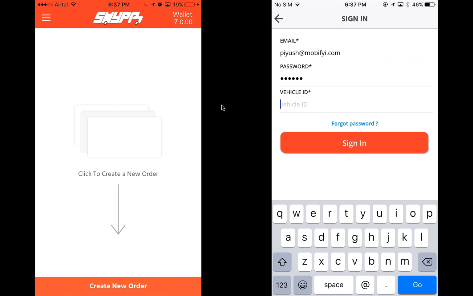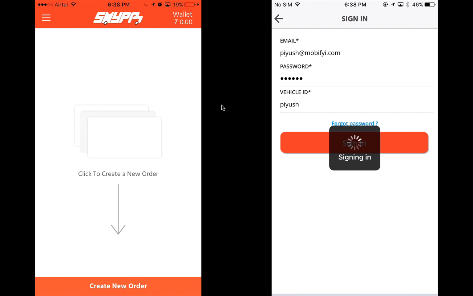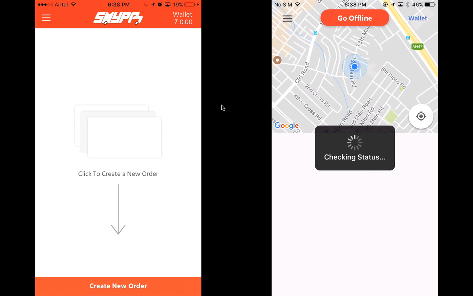Once my number is confirmed, the app would log me in. The number verification is a great security procedure to add so that we are sure that all the users are genuine. On the left side we'll have the shipper interface, and on the right we have the driver interface. So now I will log in by adding a vehicle ID. So there it goes. So now I will be logged in as a driver.